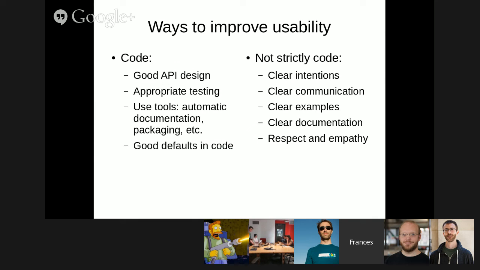So in general, there's code-related ways you can improve usability, and there's ways that aren't strictly code-related. So good API design, keeping those levels of abstraction in mind, and testing appropriate to what you want to be doing. Use tools that are available to you to keep up to date. You can use tools that pull the documentation out of the comments. You can use package managers, etc. And you can have good defaults and good examples in the code that you write.